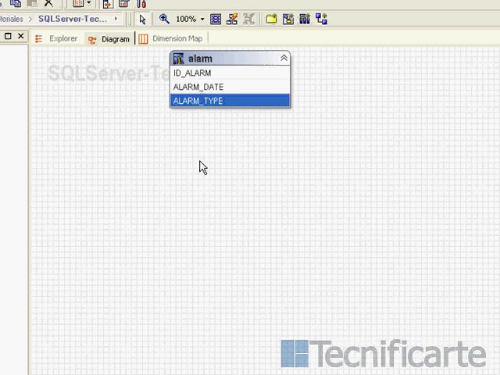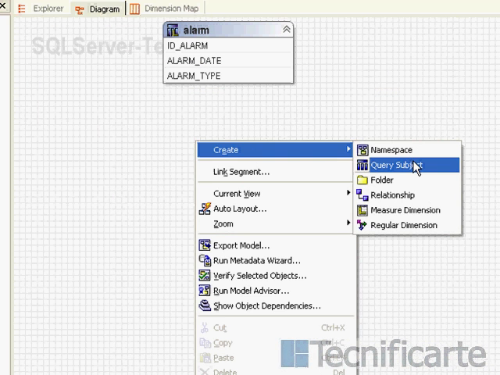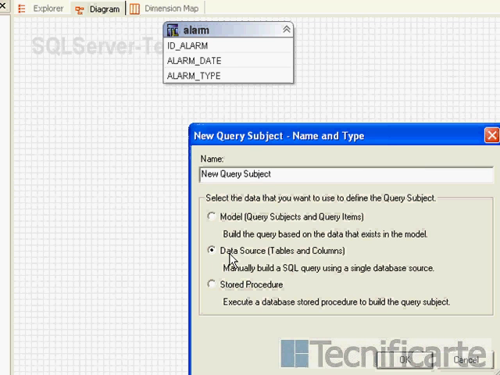Hi, this time we're going to see how to create custom SQL statements with macros in Cognos. First, we open our Framework Manager and we're going to create a query subject. This is going to be from a data source and we're going to type the SQL code inside of it.